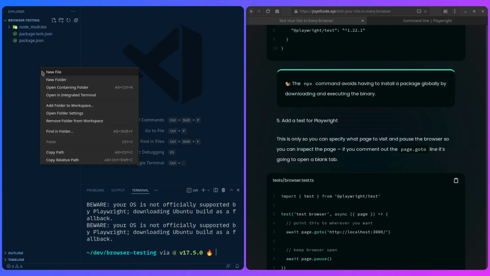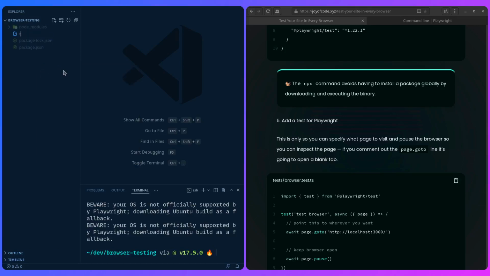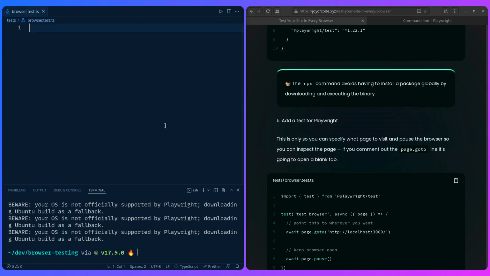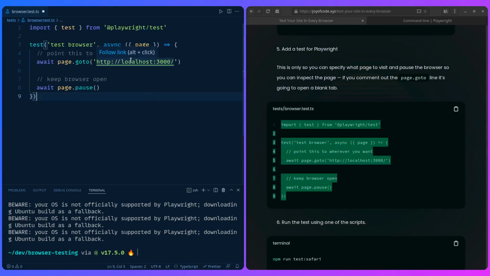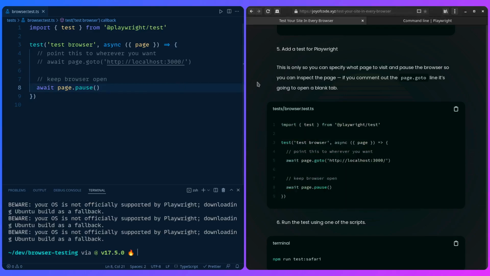Here we're going to create a tests folder, though this really isn't important, you can create any folder. We can create browser.test.ts, because it's using TypeScript, but that's not important either. You can point this to whatever project you have. Say you're working on something and you start the development server, or maybe you start the build, and you can point it to that. Or if you uncomment it, it's just going to open a blank page, which I'm going to do here because I don't have any project running. And this is how we're going to keep the browser open, using await page.pause. This is going to work with any of our scripts.